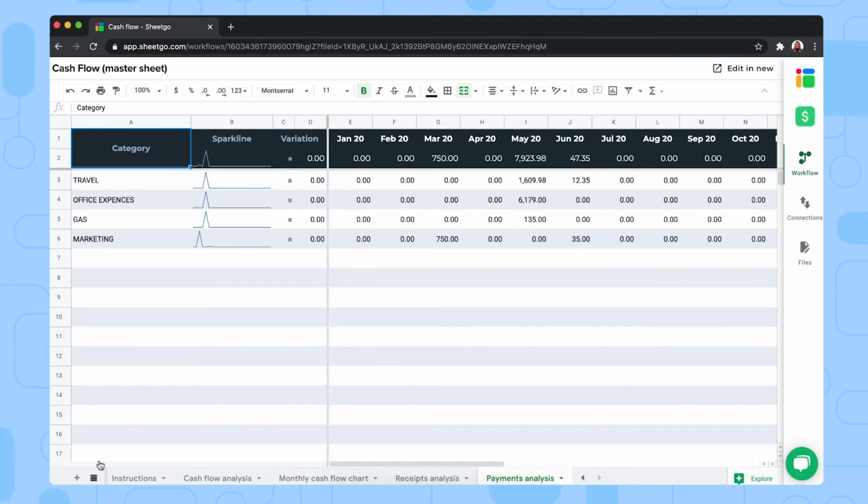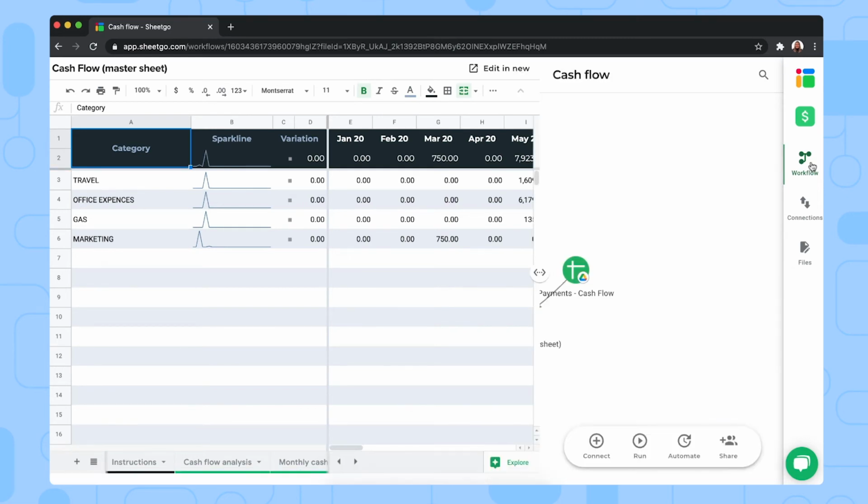And then there's also some hidden tabs in this template. These are the 2 connected tabs from your receipts and payments inputs, so these flow automatically inside this spreadsheet with Sheetgo connections. The template then uses the data from these tabs to calculate the cash balance in these analysis sheets. So far for the master sheet, let me now open the workflow again and open the receipts spreadsheet.